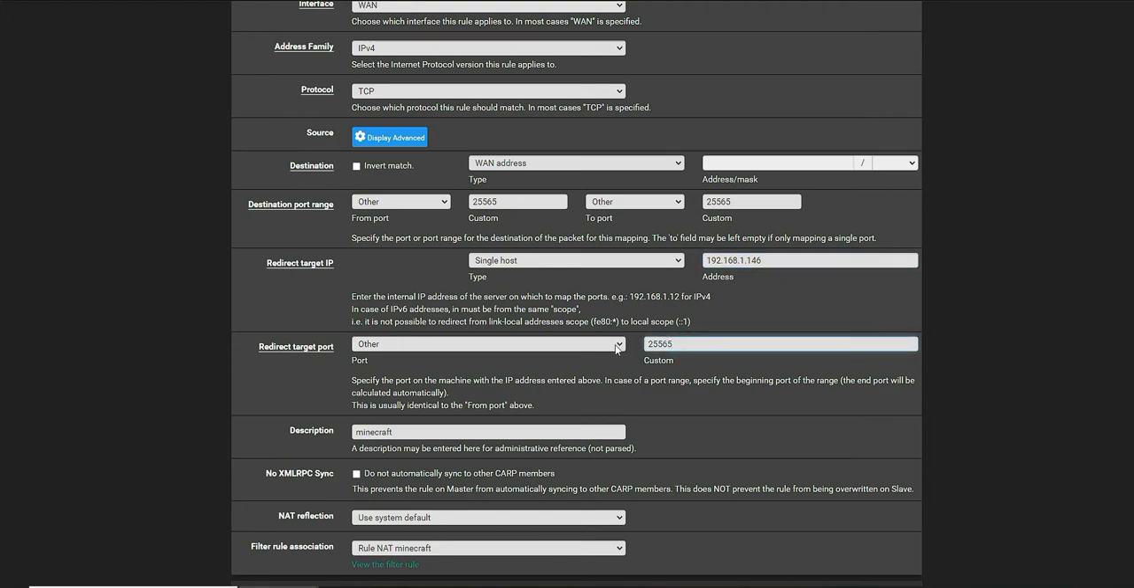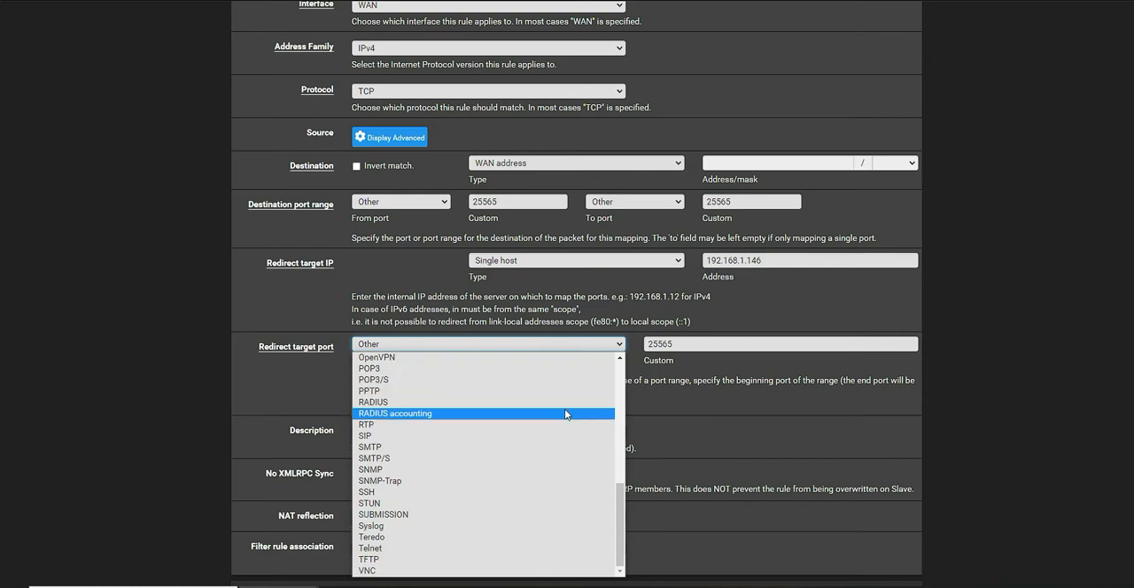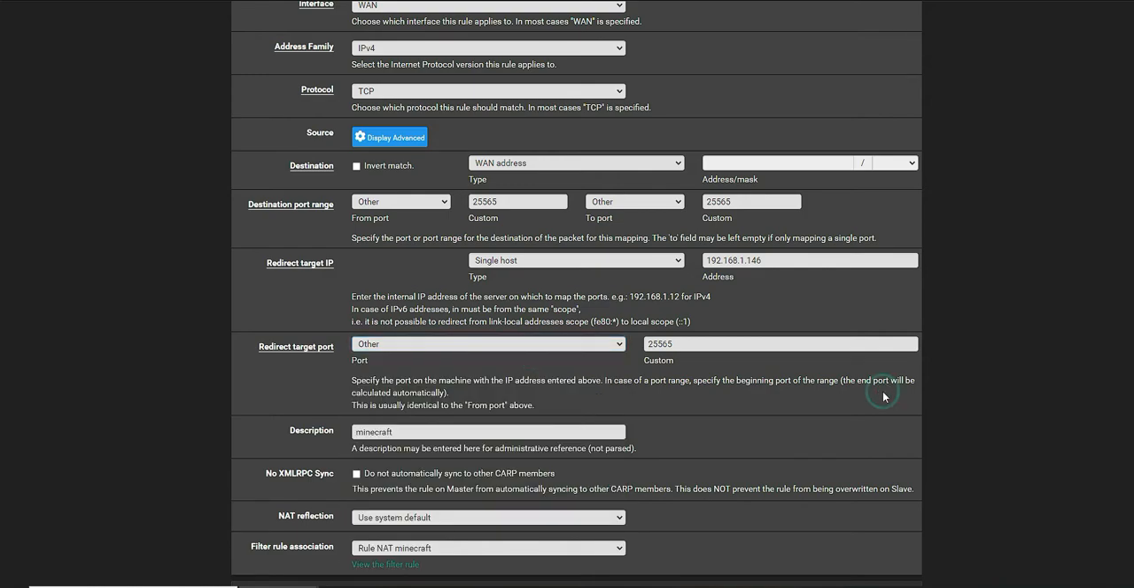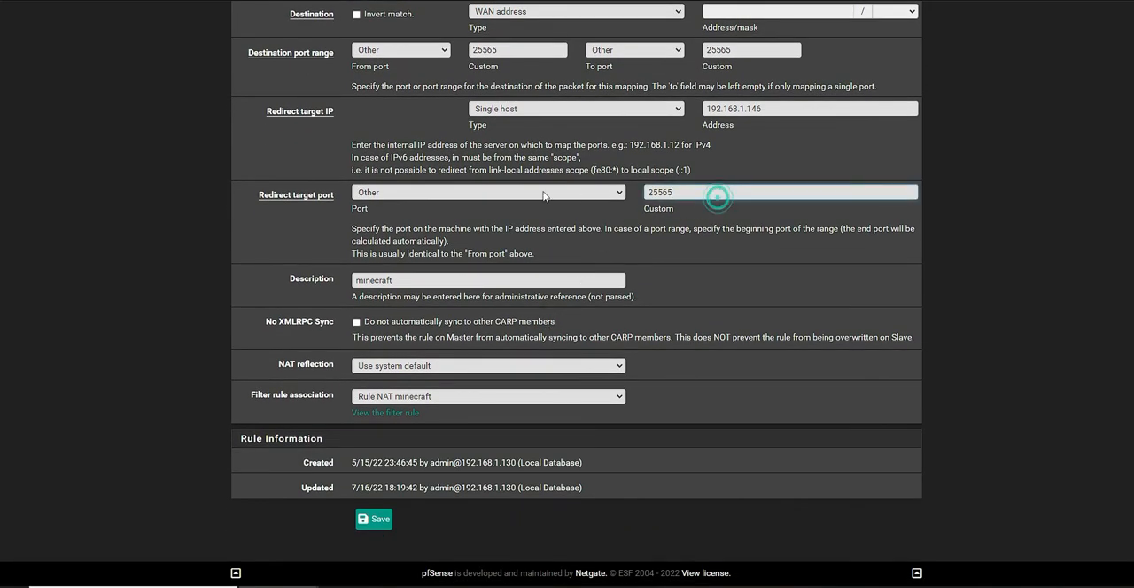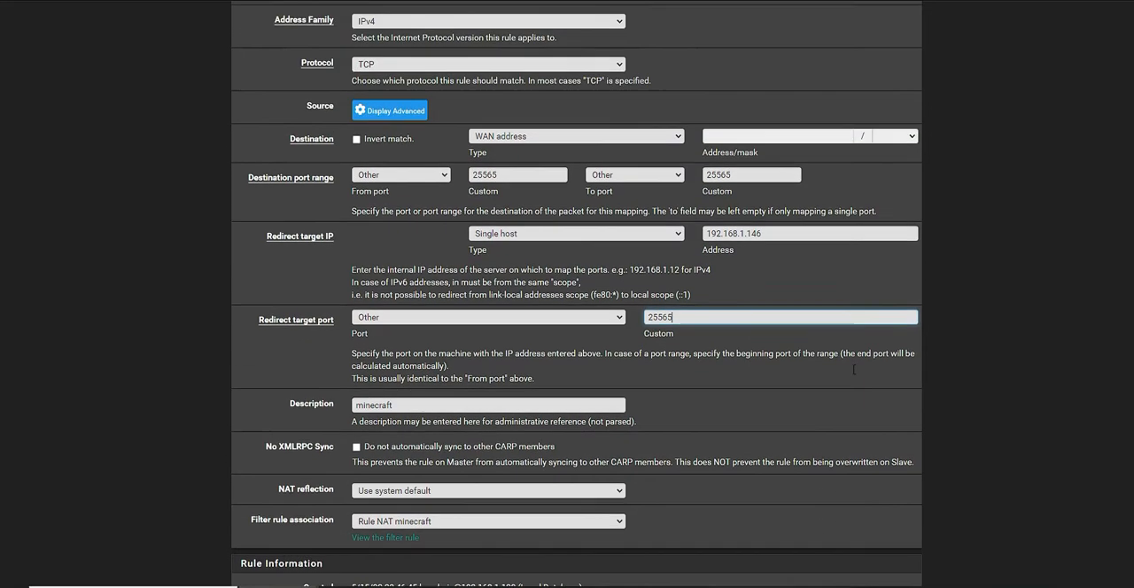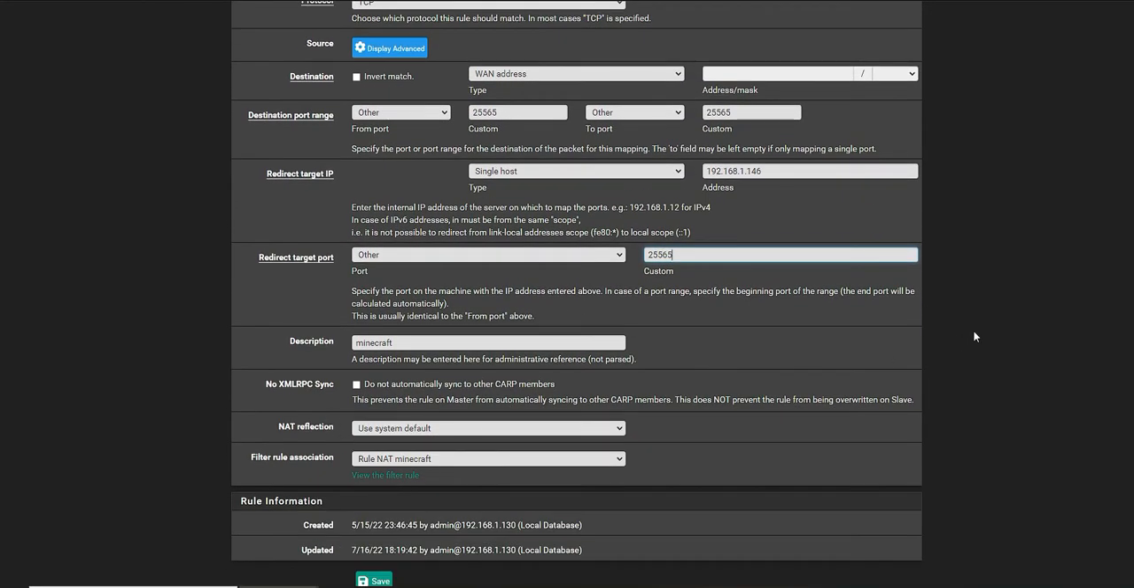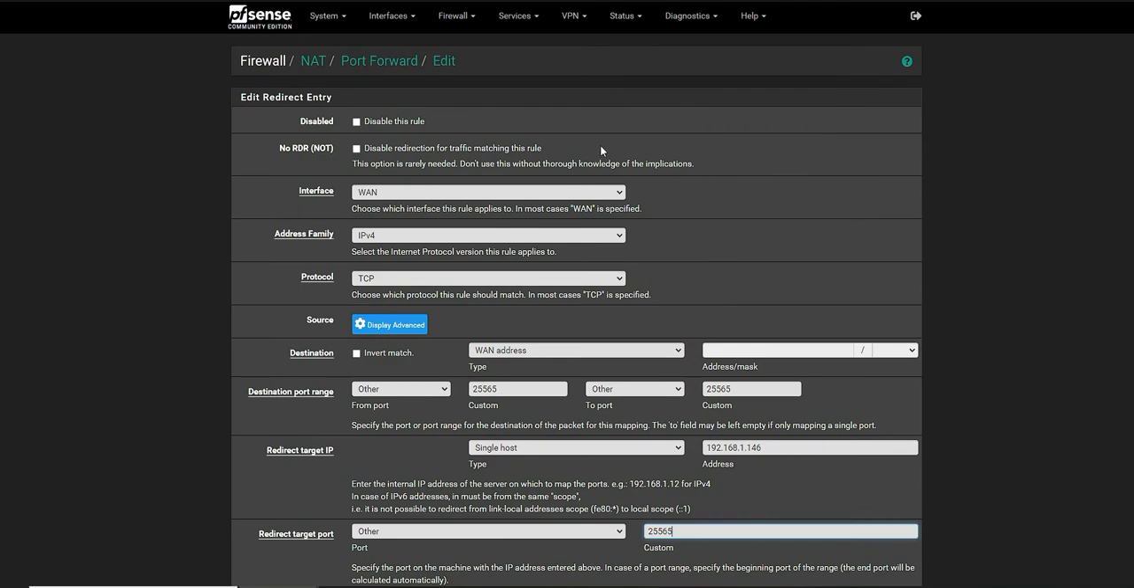Now, the reason I have other is because the firewall doesn't have like a saved Minecraft port in it. It's not that important. So I had to put it as other and then put the port number there. Labeled Minecraft, save. Oh, and don't forget about your NAT thing. And then hit the thing up there, and that's it.